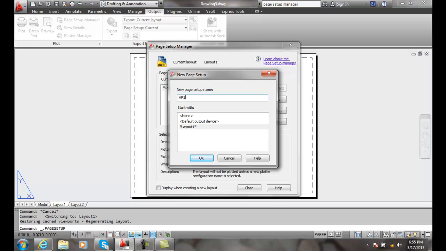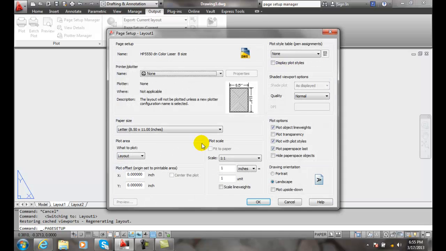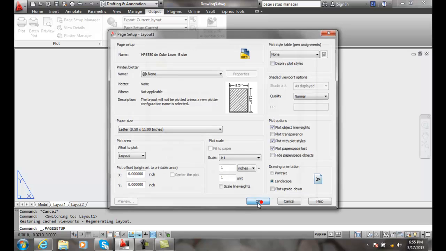And I might say something like HP 5550 DN color laser, and I might say B size. Okay, and I'll say OK, and then I'm able now to come in here and configure all the settings for that. I'm just going to say OK to that for now.